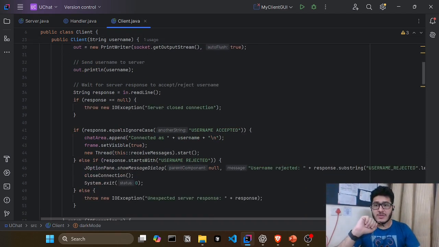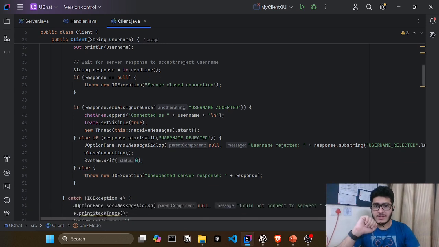It sends the username to the server as well, and then it waits for the response to accept or reject the username. And so if the username is accepted, then it automatically opens a chat window with your username at the top, and if it doesn't, then the server closes the connection. It shows the exception that the server has closed the connection.